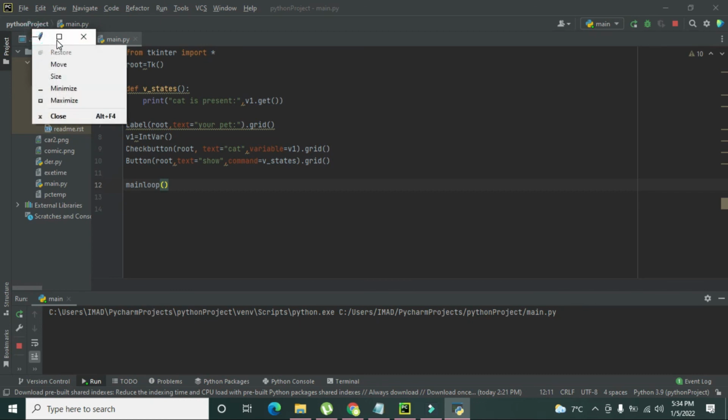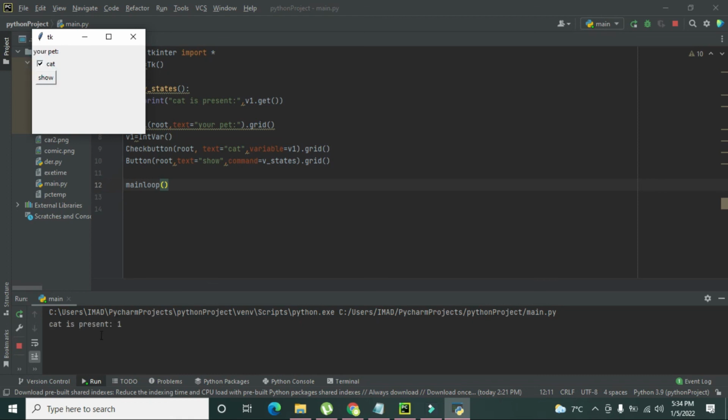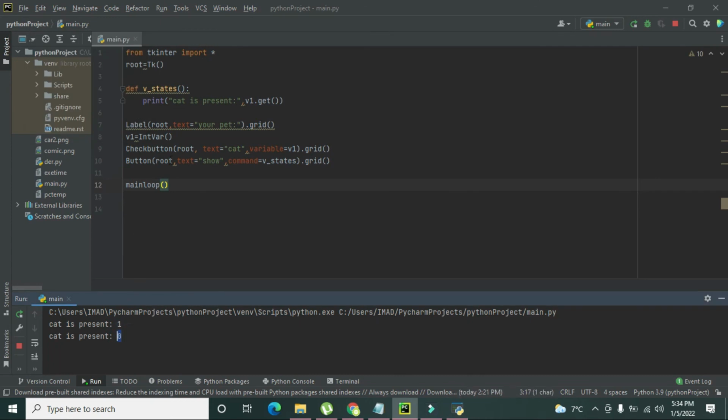Let me make it a little bit bigger so that you can properly see it. Now whenever we click Kate and press Show, it prints Kate is present 1, and when we do not check it, you can see that it gives 0. So in this way you can use the check button within the Python tkinter GUI.